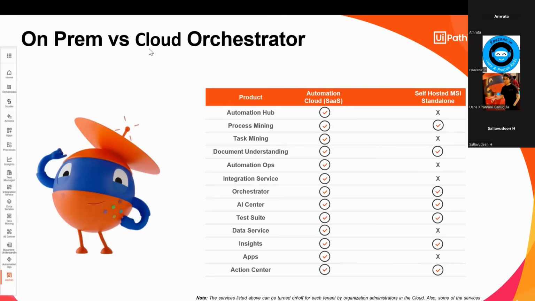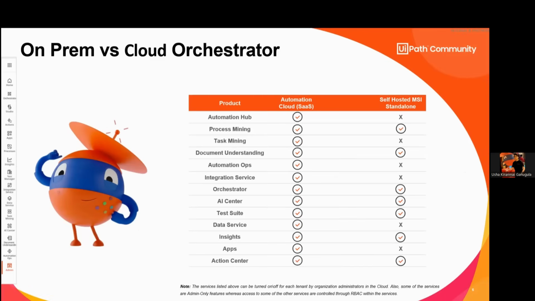And when coming to the cloud, what is this cloud? Cloud is nothing but Orchestrator hosted on a cloud. Behind the scenes, cloud service providers like AWS and Azure take care of it. That we call the cloud. You get it, right? That is what on-prem and cloud are.